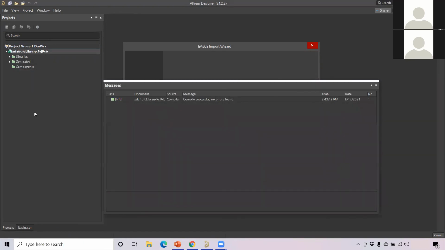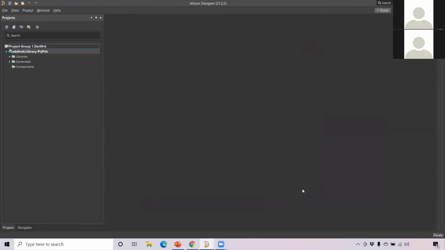Now you can see it is finished, and the message shows it compiled successfully, no errors found. Once it is done, we can just close it off and finish importing the library file. Now you can see the project has been created for the library project PCB. Under that you have the libraries: one is the PCB library document, and the other is the schematic library document.